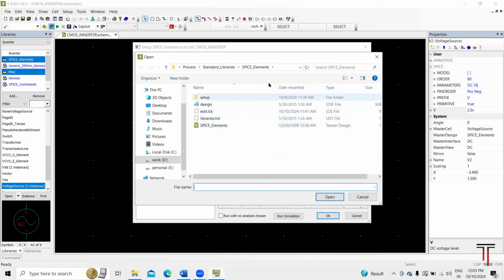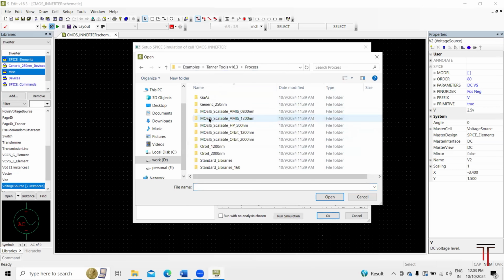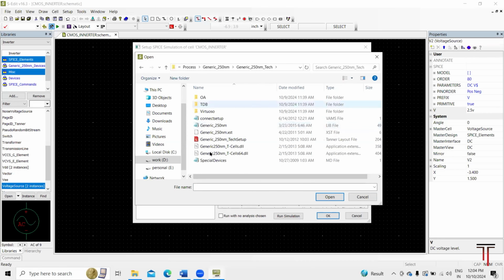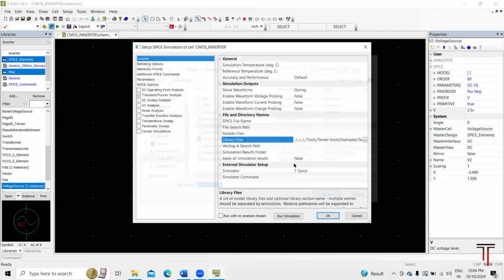So here we need to add the library file. Go to the standard library option, which is available in this process folder. Just select this generic 250nm folder. Here you will find a generic 250nm text file, right? Just open it. In this folder, you will find the generic 250nm library file, right? Just select this file and click on open.